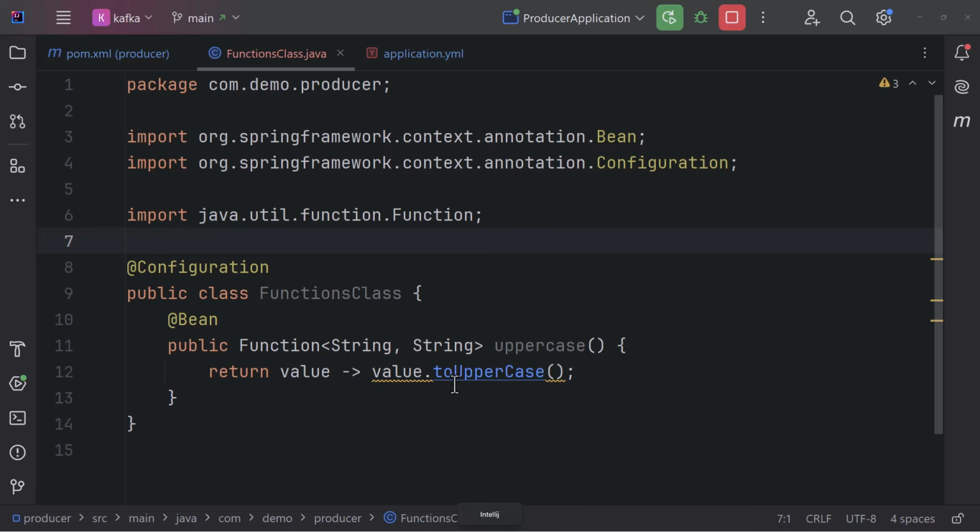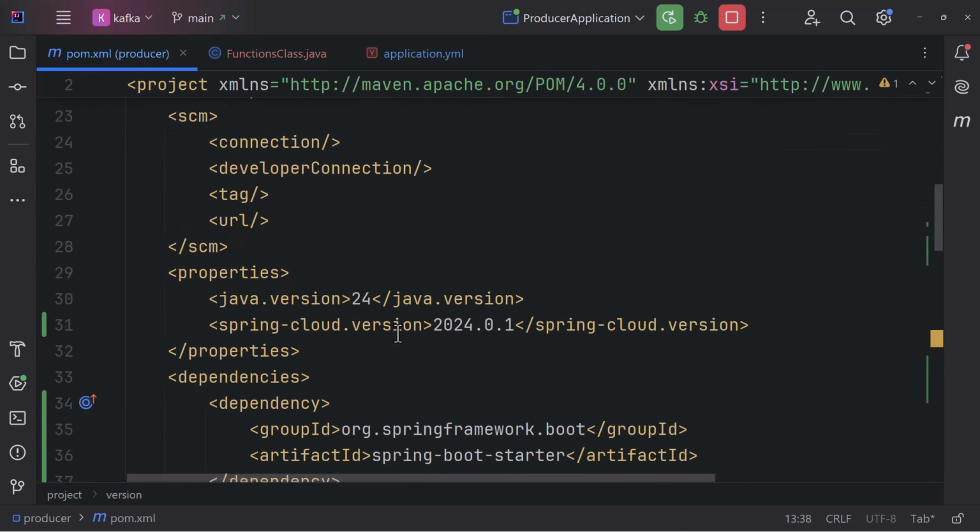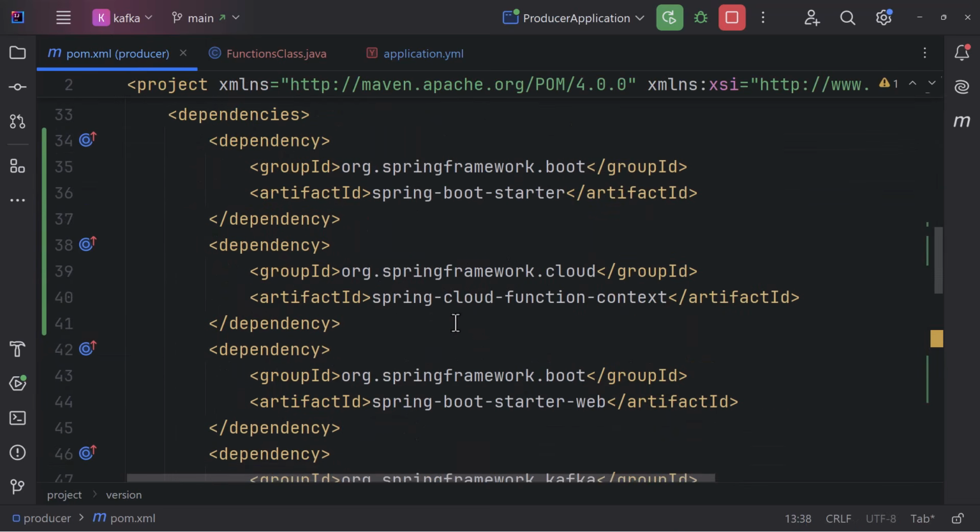Let us see what the error is. So everything is fine. This also looks fine. Pom.xml is also fine. Okay, so it's probably because we have missed one dependency. So let us try adding that dependency.